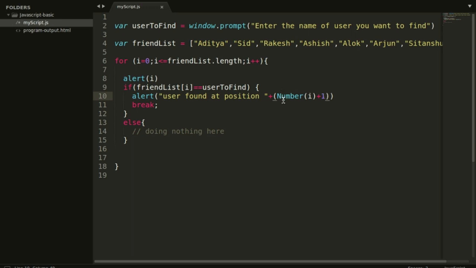So I'm just printing number I plus 1. Okay, so I'm just incrementing it here. Or you can obviously just write I also, that's perfectly your choice. Either way you get the gist, that I am able to search the position of the user by iterating over this array, going through the elements one by one using a loop, and trying to compare every element with the input that I have given.